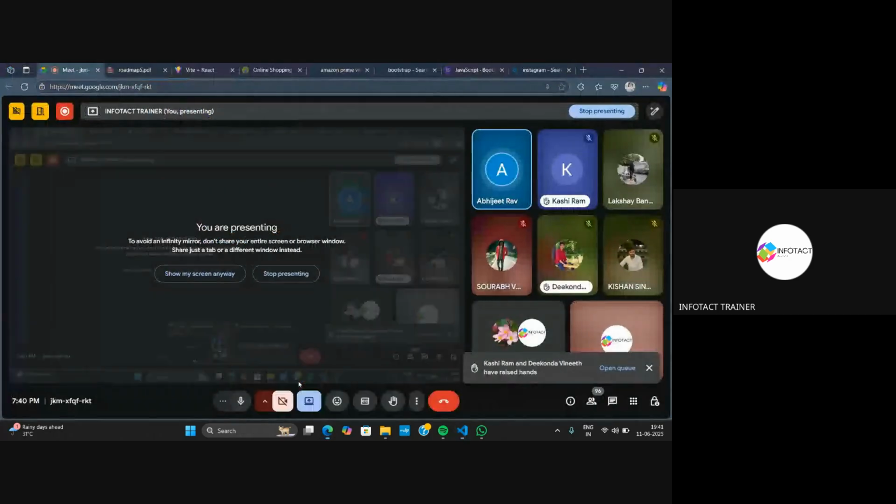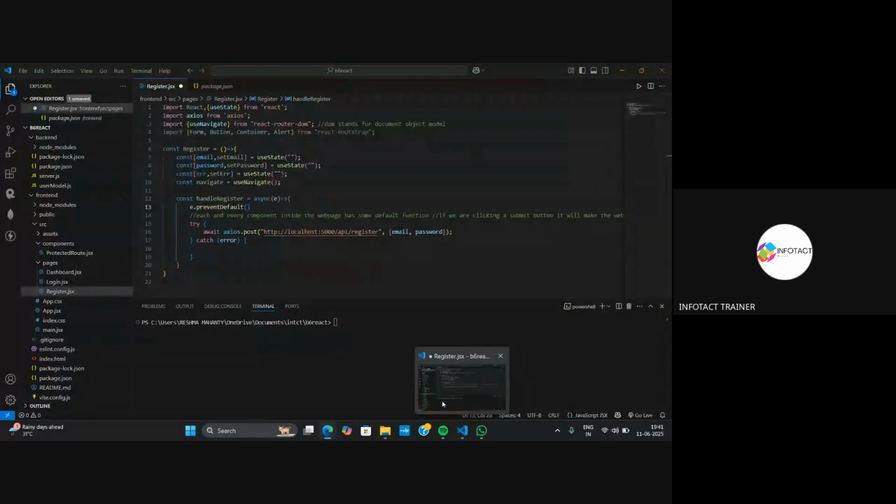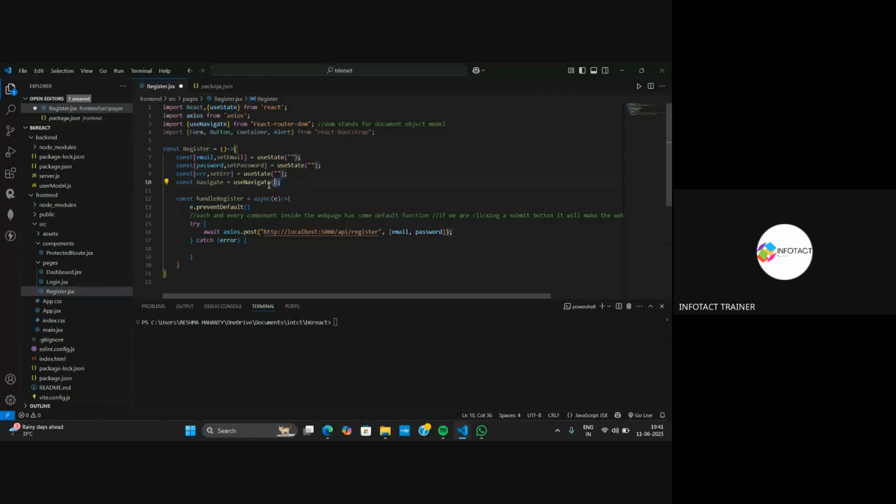Is this clear to everybody, or only Abhijit has the doubt? Got it, ma'am. So Abhijit, you were trying to ask why am I not directly using useNavigate? For that, I have previously explained that useNavigate is a function, and these are the variables. Understood? Yeah, ma'am. Got it.